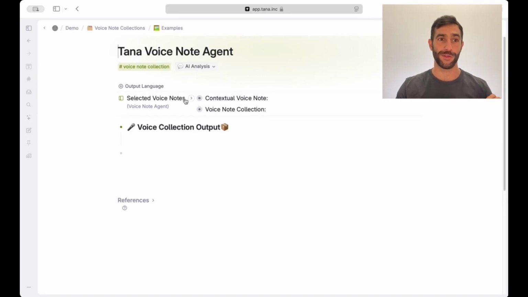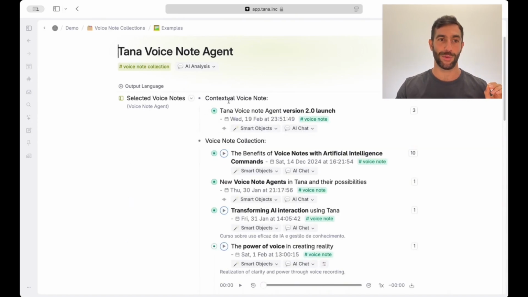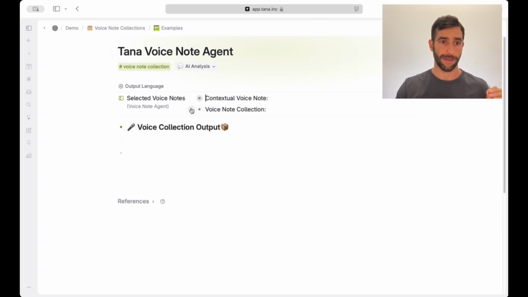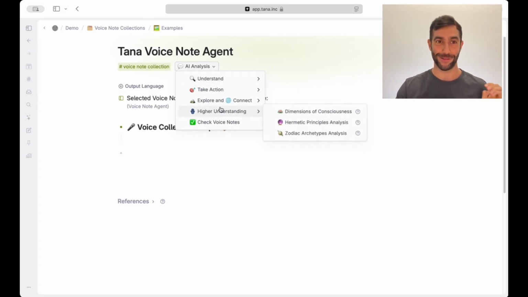So here you will see that I have clearly differentiated between the contextual voice note and the rest of the voice note collection. So this specific voice note serves as the context, as it explains where I am right now and what are my objectives with this analysis. So from here, we can start running a couple of these analyses to start understanding how this works.